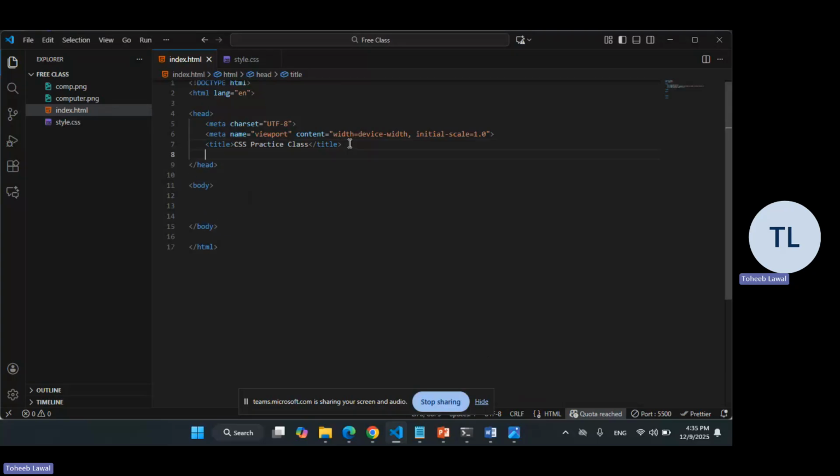After the title tag, press enter and type link. Just scroll down and select link CSS. The relationship is stylesheet, while the href is the path where our style is, which is style.css. They must match. If they don't match, they won't communicate. So style.css and CSS, good. With this line of code, we have successfully linked our HTML and CSS together. Now let's start with the H1 tag.